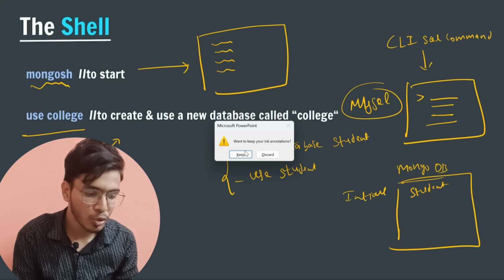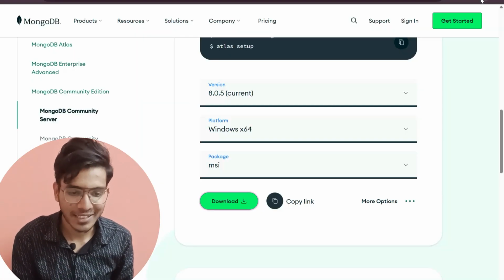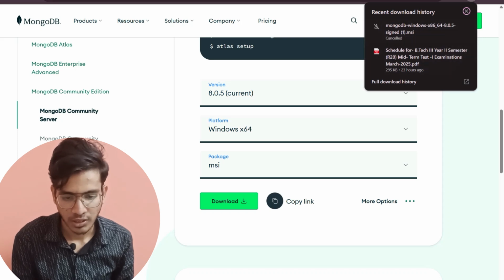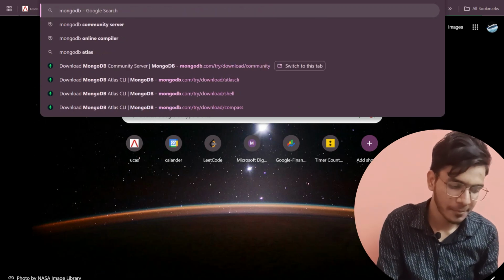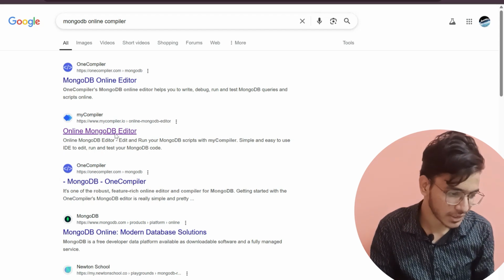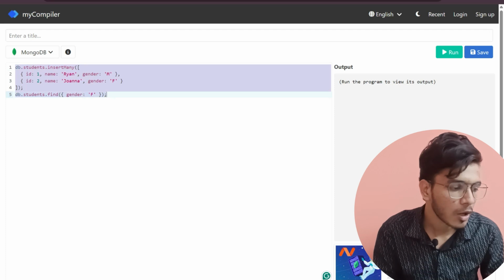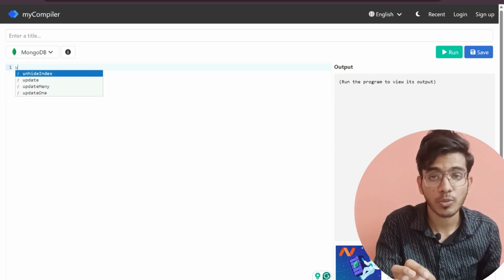Now what I'm going to do is, first of all, go to my online compiler. Let me close the installation process here also. Now I will open the MongoDB online compiler. Just click on it and you will get different websites. The second one is really good. Run MongoDB code.